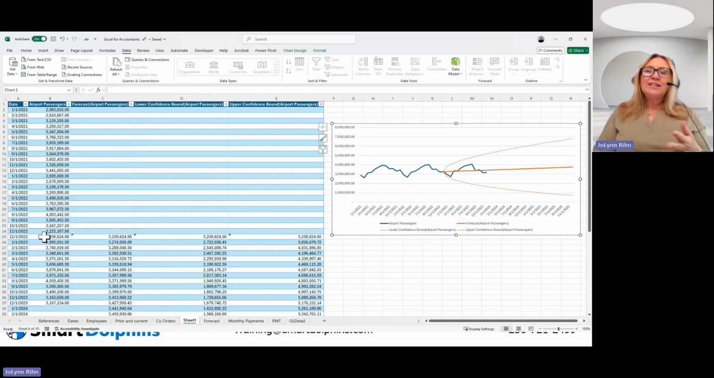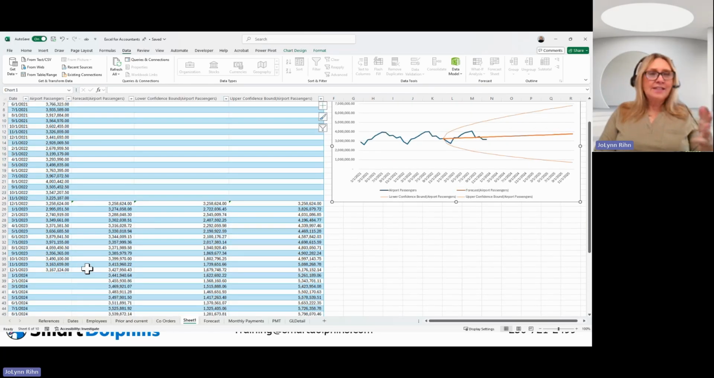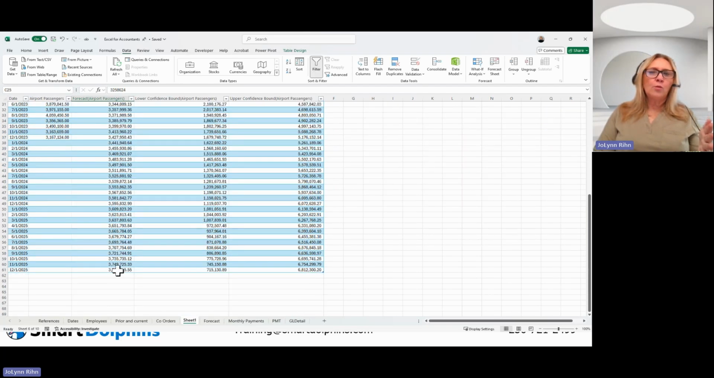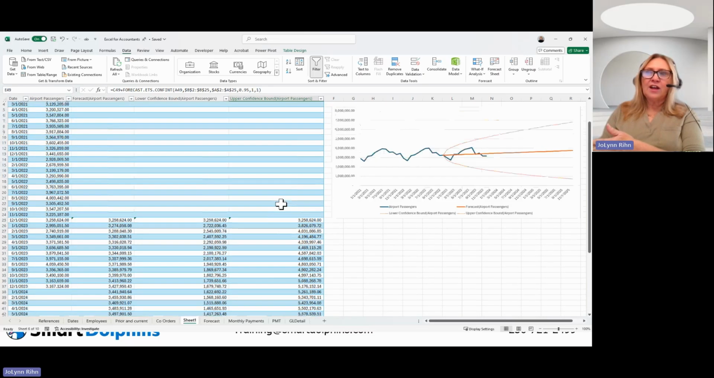So what it did was it stopped at the end of that date range, said, okay, this is where I'm starting at, and this is where we're going to go out to. So it went all the way to 12 of 25, and each one of these columns is giving us the forecasted airport passengers in the third column, and then it's giving me the lower confidence level and the upper confidence level. So if we're very confident, at 95%, that that's going to be accurate, this is what it would be at 95%.